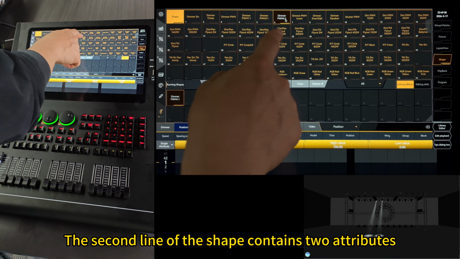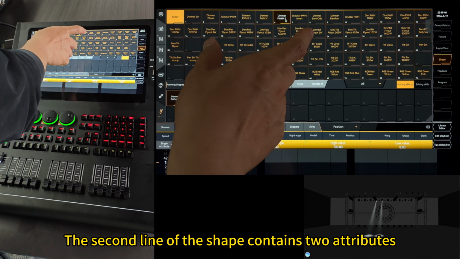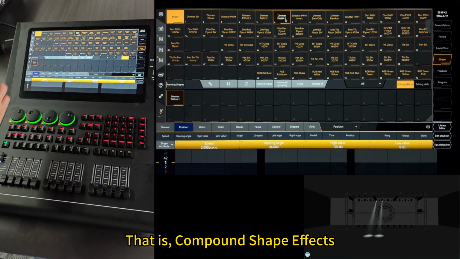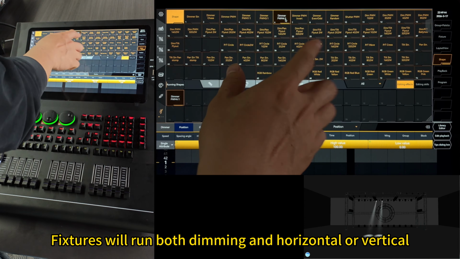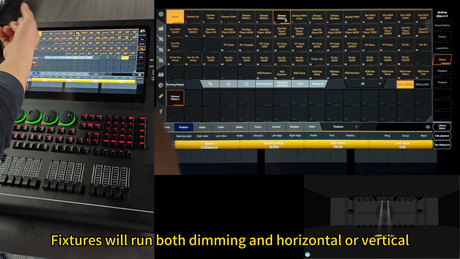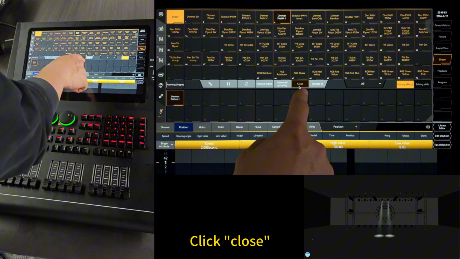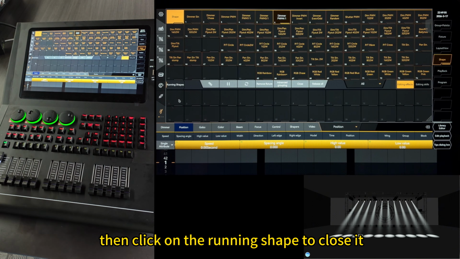The second line of the shape contains two attributes. That is, compound shape effects. Fixtures will run both dimming and horizontal or vertical. Click Close. Then click on the running shape to close it.